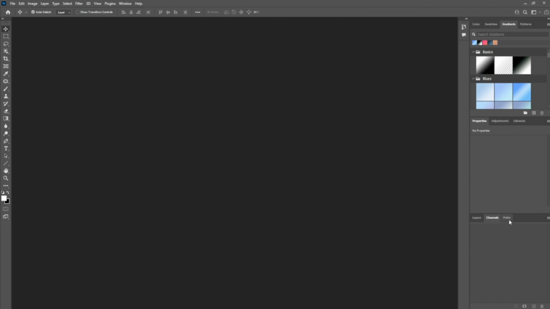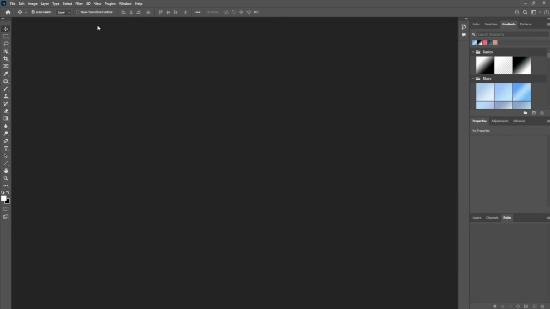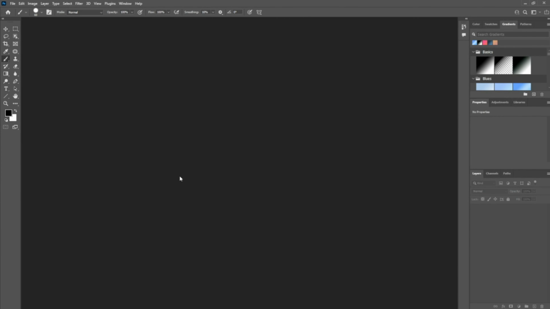Now, this is your workspace. These are all your tools and options. Don't feel too intimidated. You're going to learn how to use each and every one bit by bit. Now yours might not look exactly the same as mine, and that's okay. There is no need to worry.